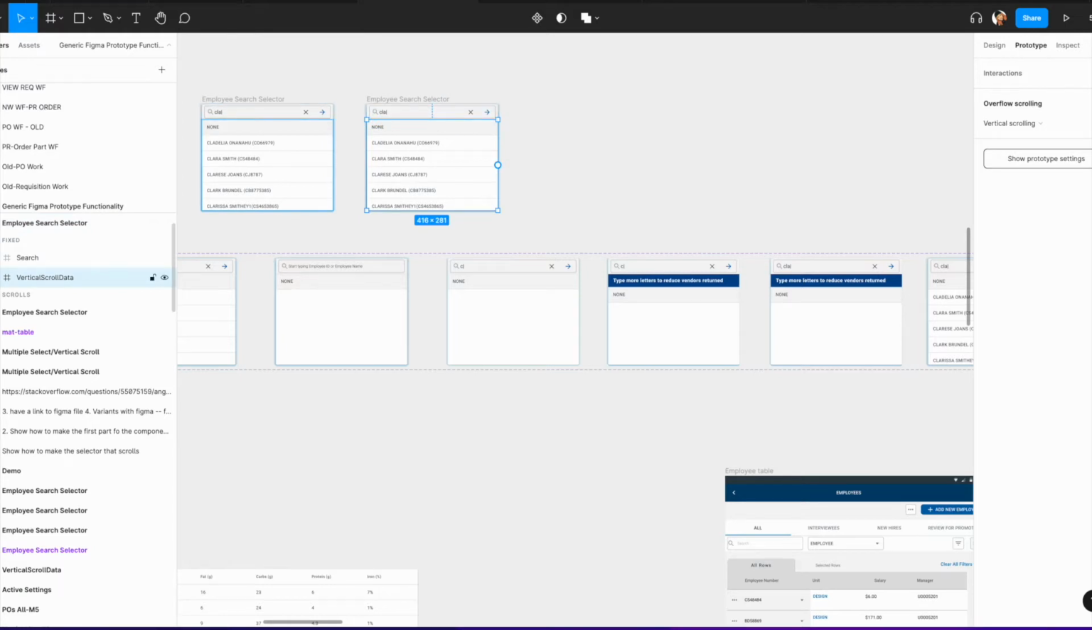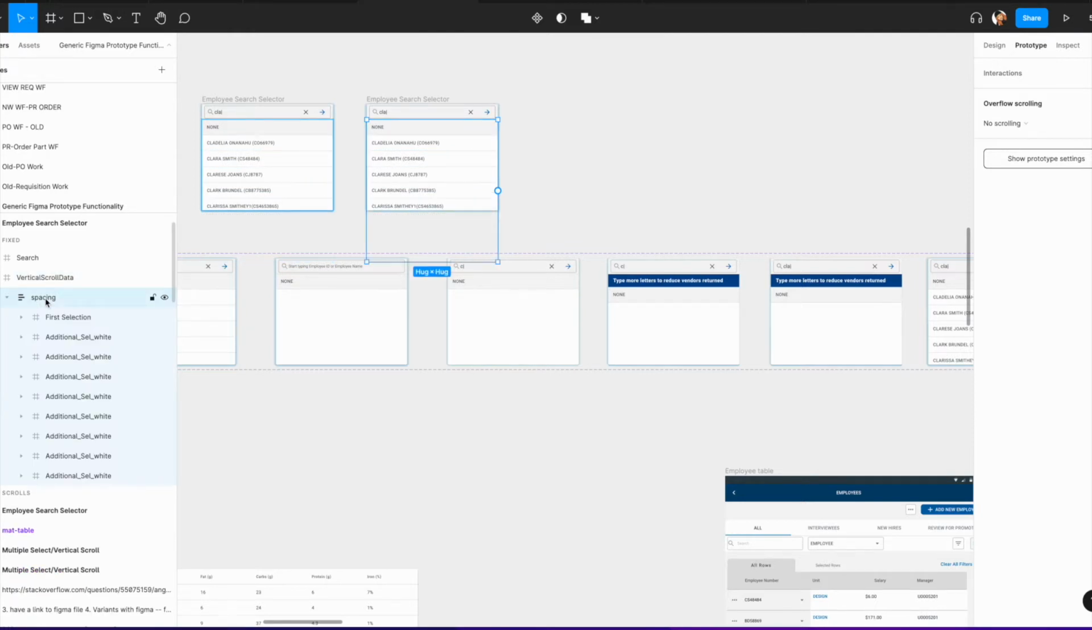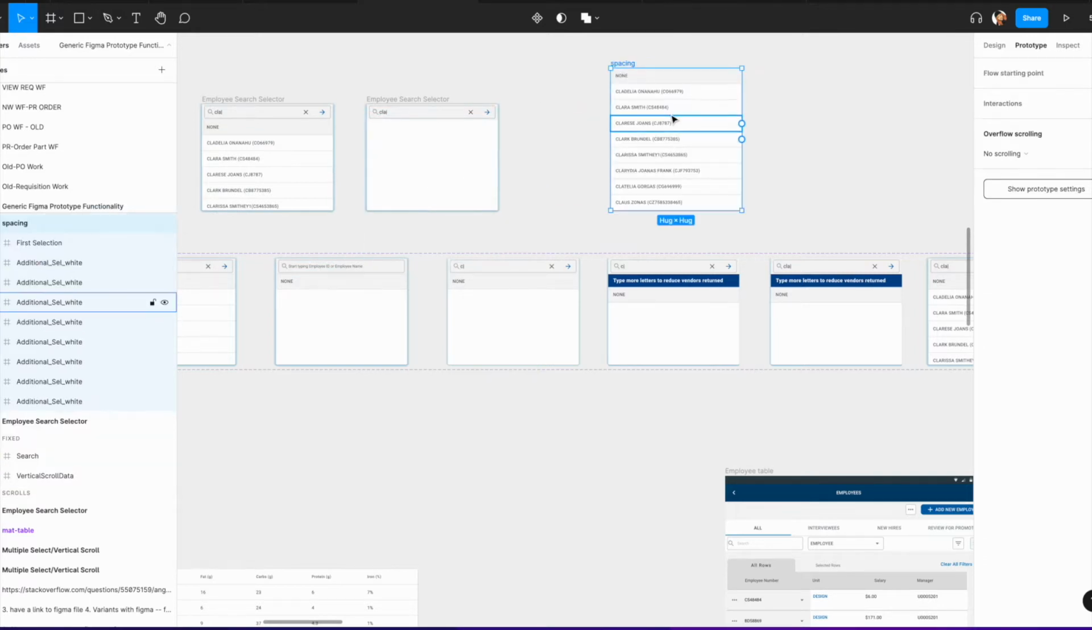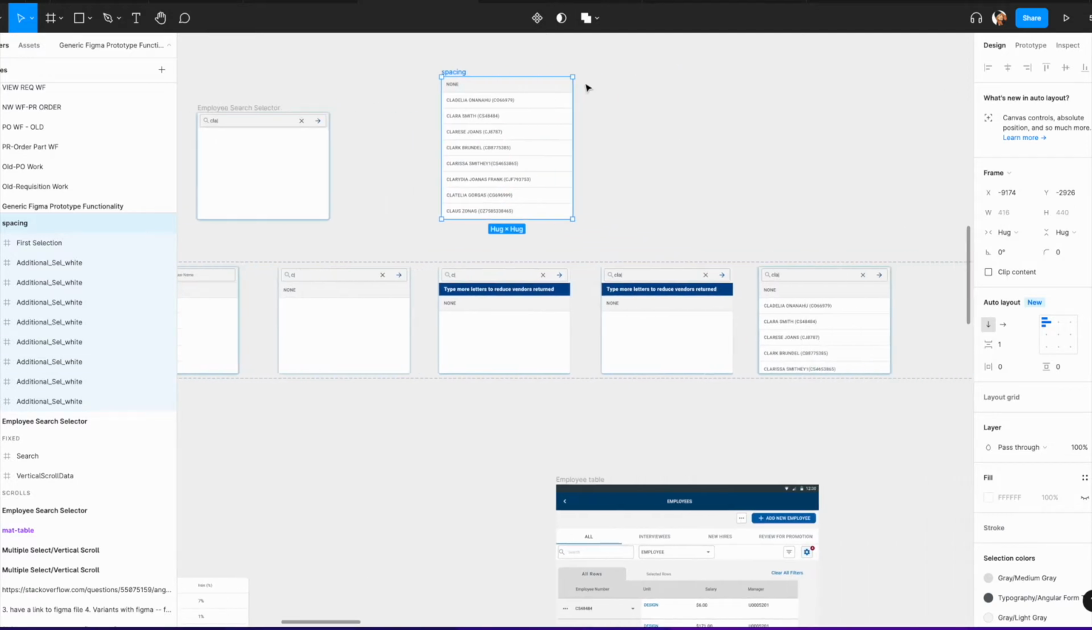What I'm going to do, you see on the side, I'm going to expand vertical data. I'm going to expand spacing. Now inside the spacing, I have all these frames that are the selections. You can't see some because I clipped it. But anyway, I'm going to grab these and pull them out like a crazy person after I got this to work. All right, so why did I do that? Let's go back to design.